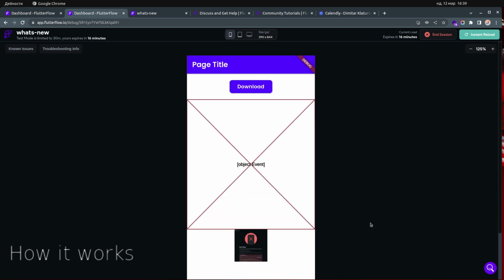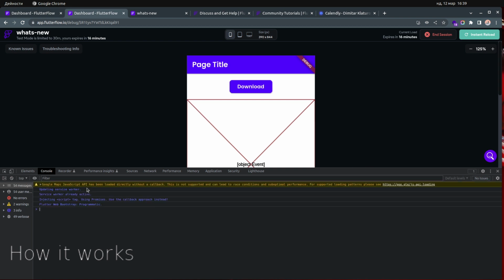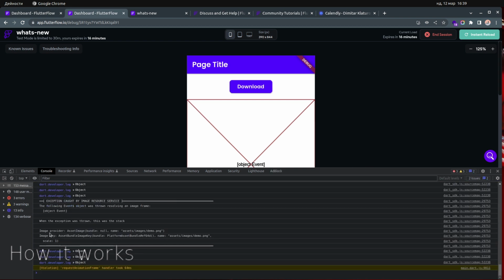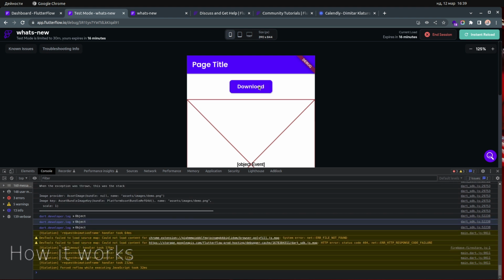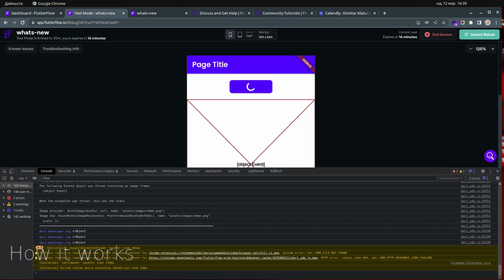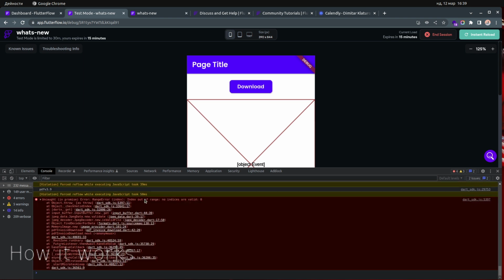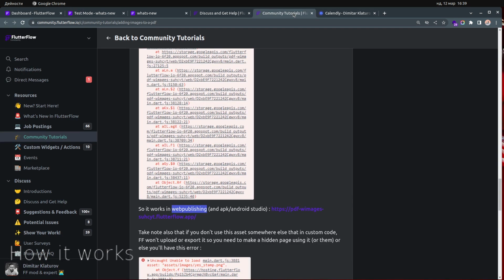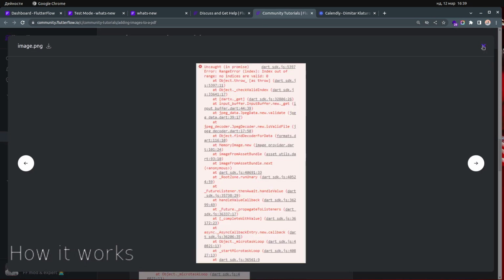When I click the PDF, this is what I get. And if I open the console log, the dev log, this is the error that I'm getting. If I click download right now, you can see the error. It will be a red error, and we have to wait just a little bit. And then you can see this rare error. This error is the same error that is here in the post.